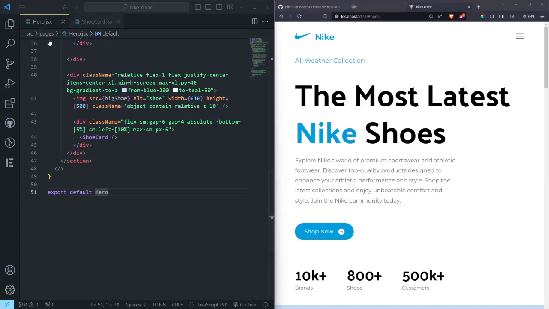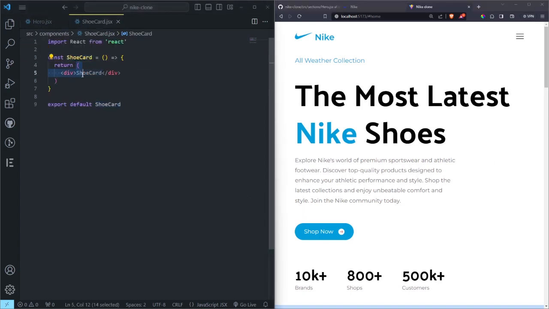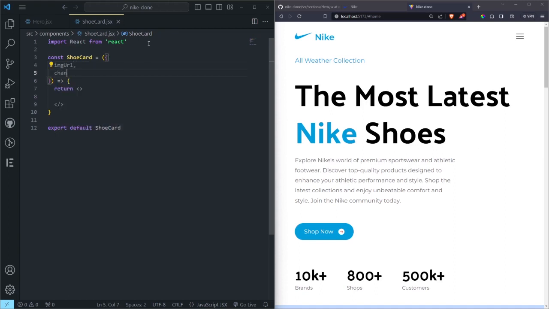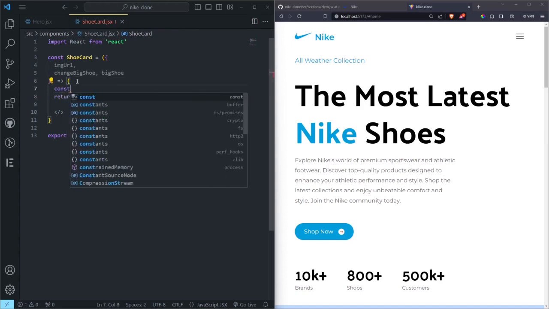So come back to the shoe card, and then we can do the same here, remove this, and then inside here we want first to check what our shoe card will have. Our shoe card will have one image, so inside here we can add the image. So it's going to be image URL, and then it's also going to change big shoe, like that. We can change the big shoe, and then we can do the big shoe, like that. And now we want to first add a handle click, which will change the images once clicked.